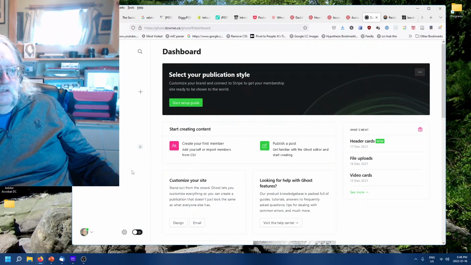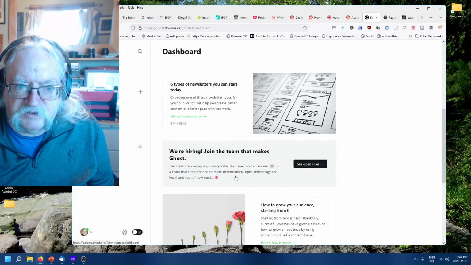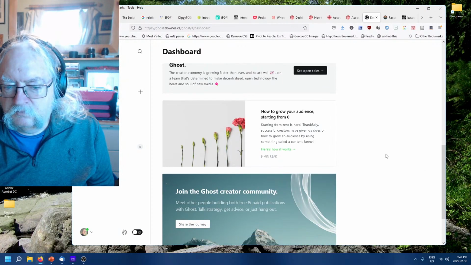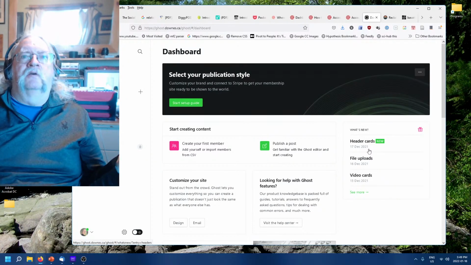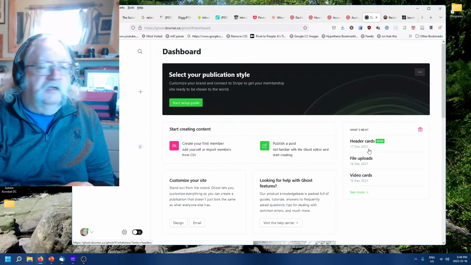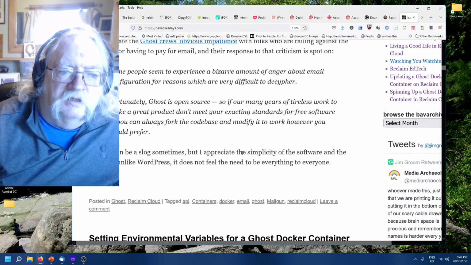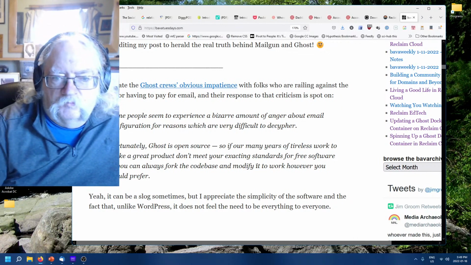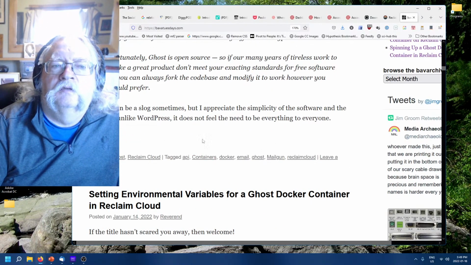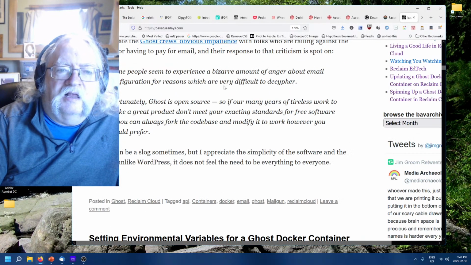Here I am in Ghost. So let's see if I could see again. I've followed all the instructions. I don't know how to test this to make sure what I've done has worked.